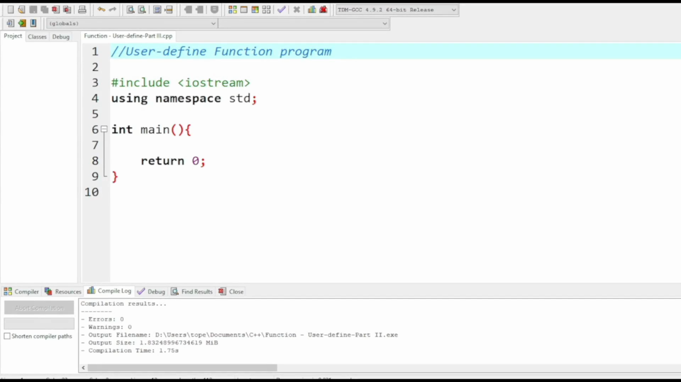User-defined function with return value. So last time we discussed a user-defined function, a simple program. Then the second one is a user-defined function with parameter list. Now today we will create a user-defined function which has a return value. So to start with, we will create our prototype.